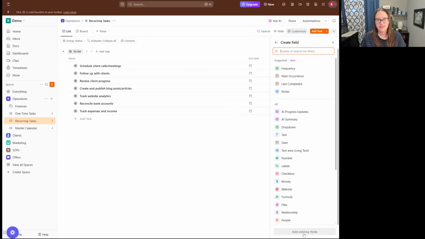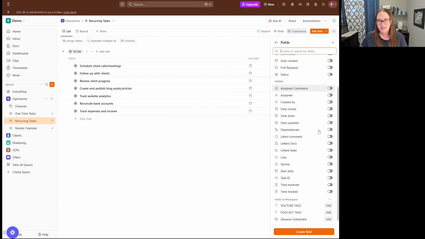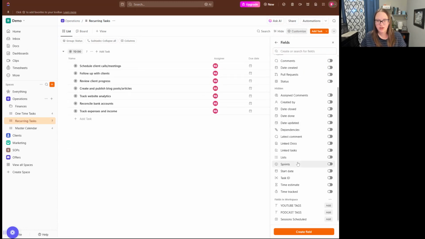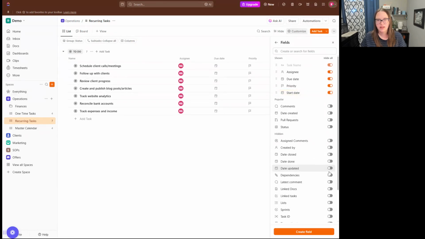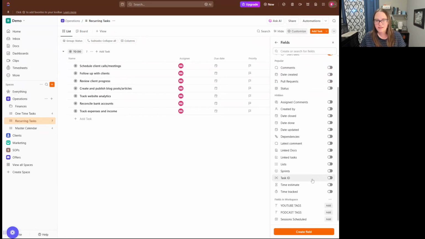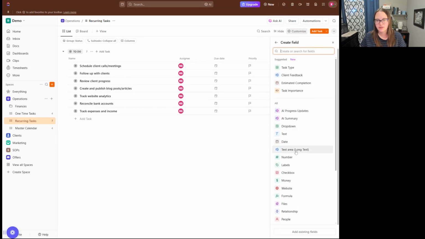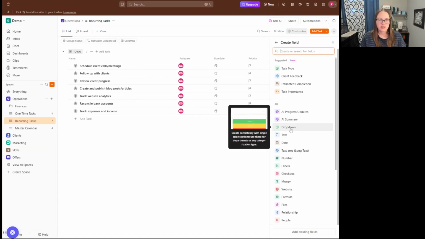And you can also add existing fields. So these are existing fields that are already inside of this list. So for example, we can add like the status here. We could add comments, the assignee, we can add whatever we want here that is already kind of built into this task. Okay. And then we can also create fields, right? So we've got the ones that are created, and we have these ones that we can actually create custom.